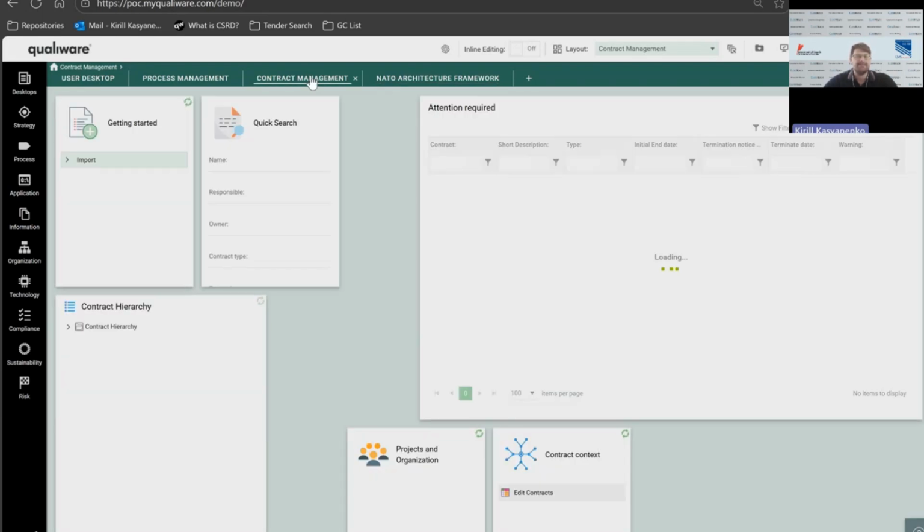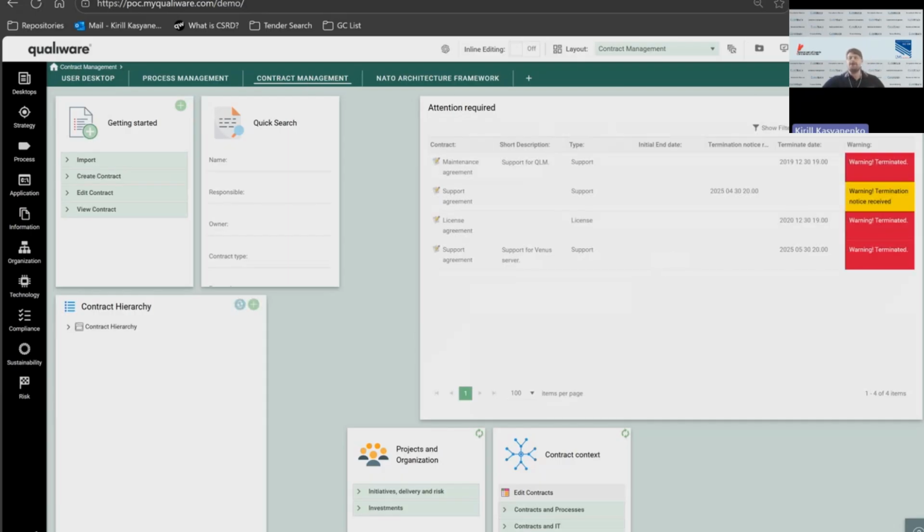Contract management, I'm going to skip to the contract management for the sake of time. This is something that we find our customers using a lot as far as the procurement, vendor, contract management capabilities in QualiWare, and this is really demonstrating some of the aspects of contract management that could be done in QualiWare.